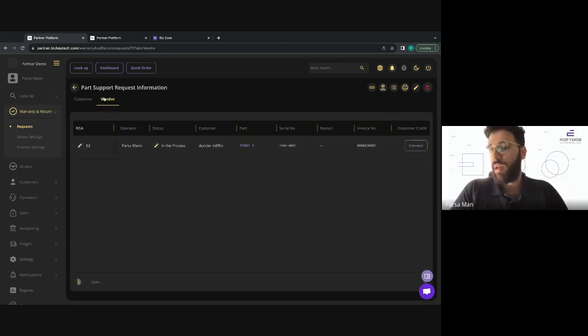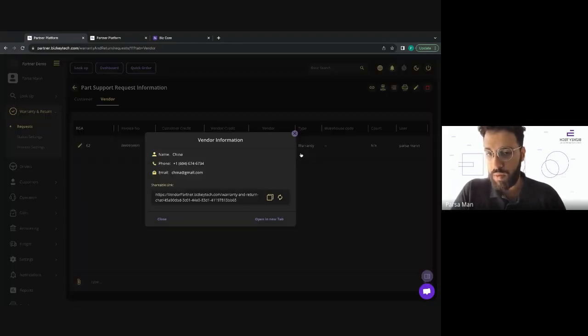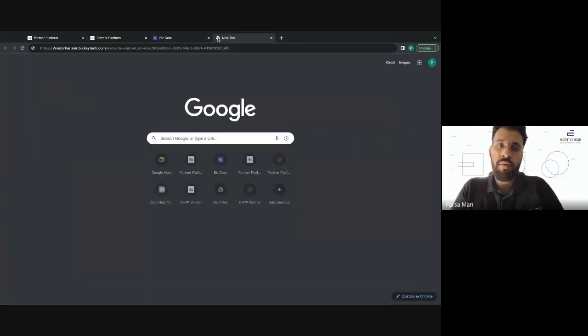For the vendor side, however, in order for us to do that, we need to first click on the edit icon on the vendor column. Then a popover would appear for us. We could either remove the vendor or view the information. We are more interested in viewing the information of this vendor. If we click on it, a dialog would appear that summarizes the information of that vendor: the name, phone, and email. And there's also a shareable link of that vendor. You can copy it if you would like to, you can change that link, and you can also open that link in a new tab. I'm going to go ahead, copy it, and just open it in a new tab.